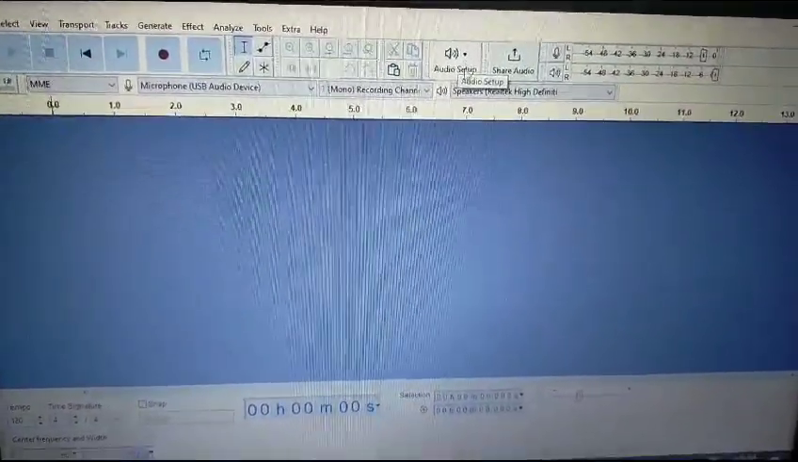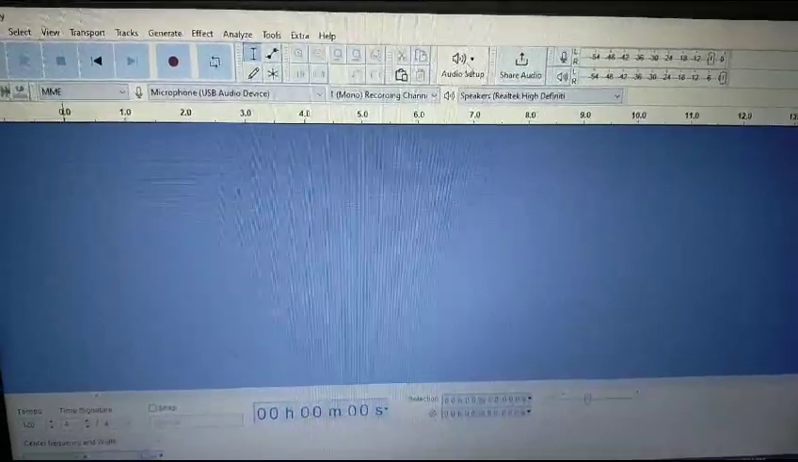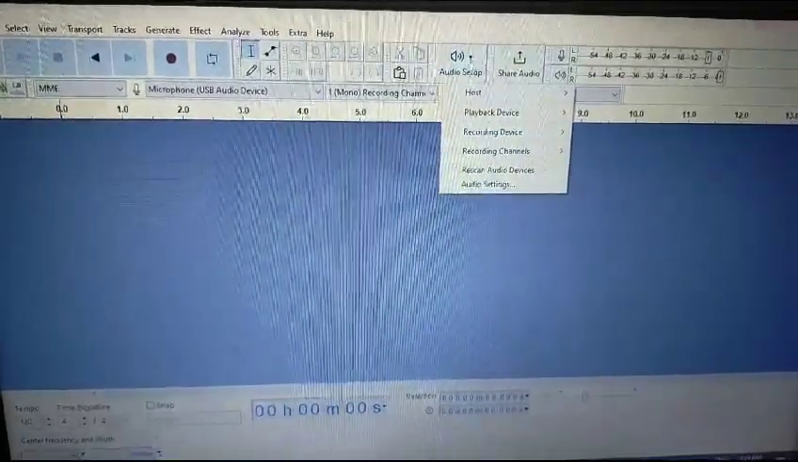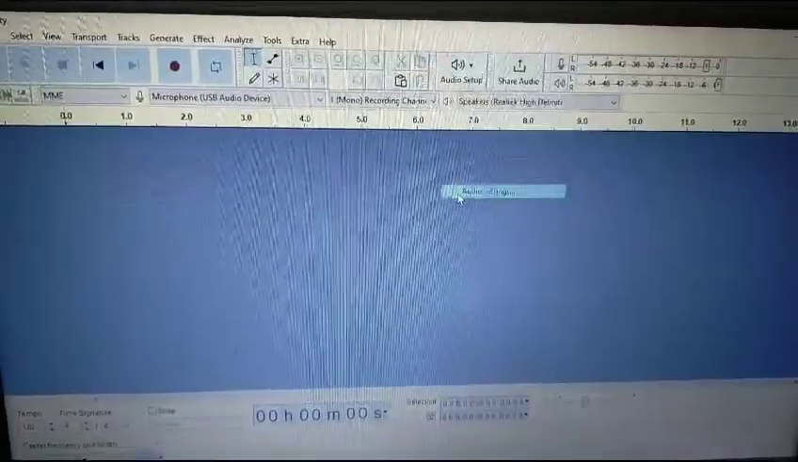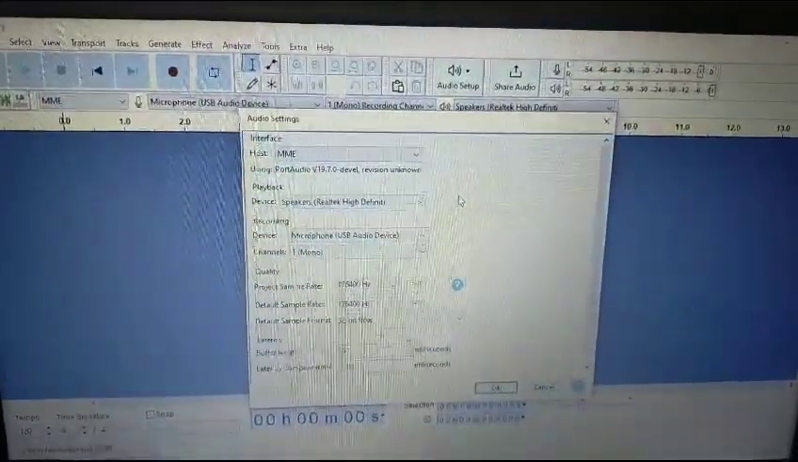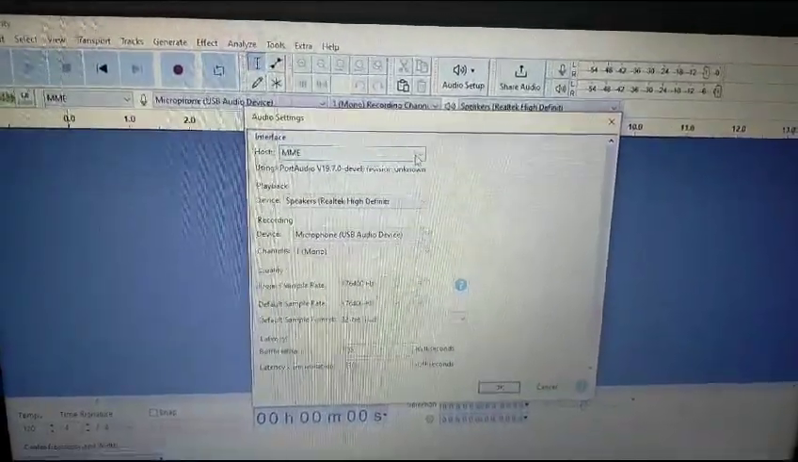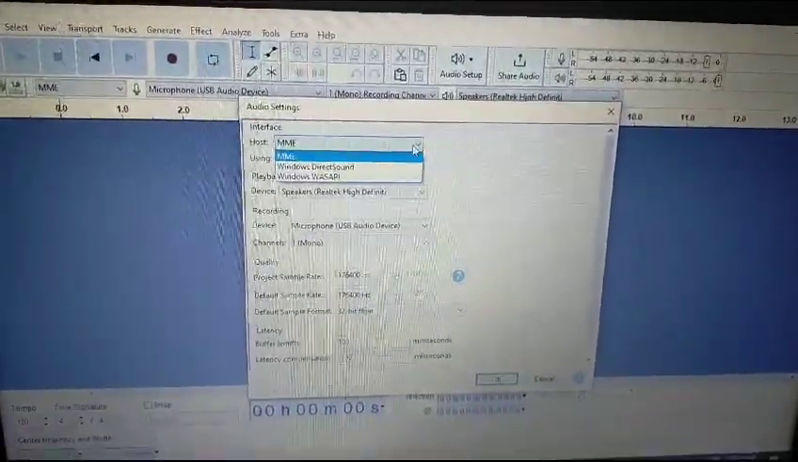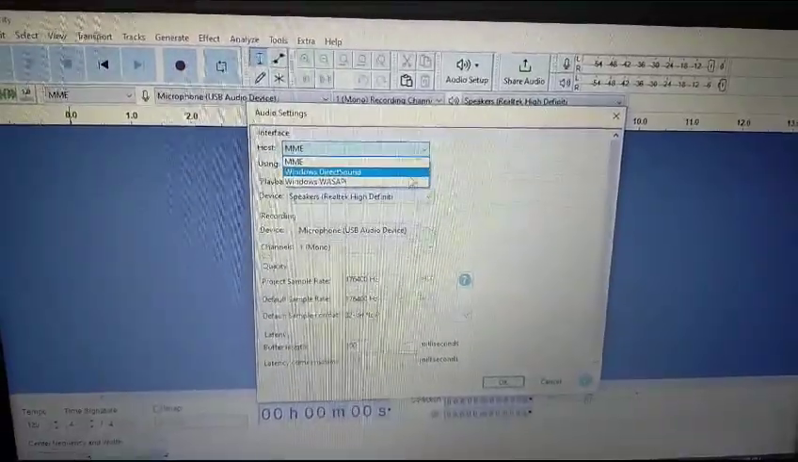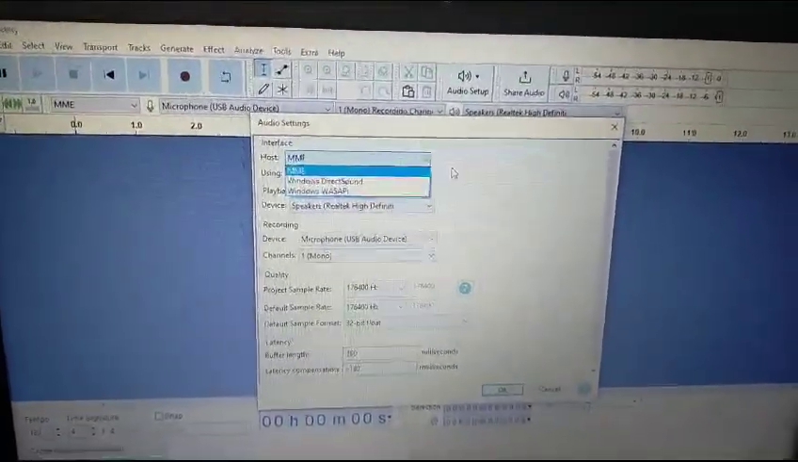Okay, so in order to make sure the microphone is detected and connected with your DAW as well, we have an option here as audio setup in Audacity. Click on audio setup and next go to audio settings. In audio settings, first we have the host that has been auto selected as MME. In some cases, it may also be auto detected as Windows WASAPI, which is fine.